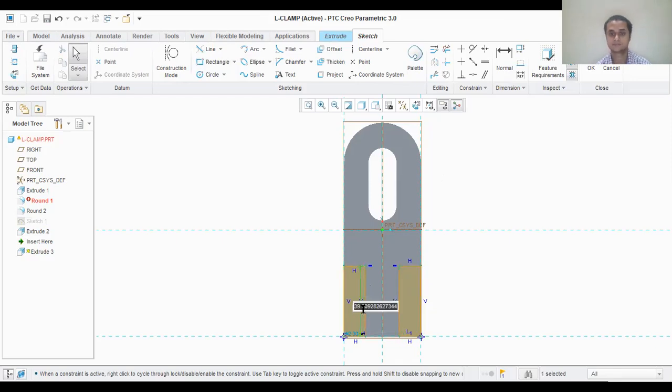So this distance is coming as 48. As per the problem, it is 48. And if I change this distance, this will change automatically. So I'll double click this one and the distance comes as 12, so that both things change automatically. Okay, and click on OK.